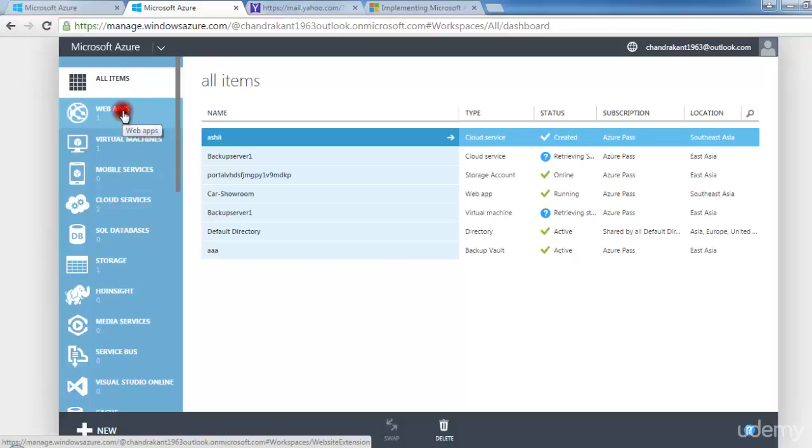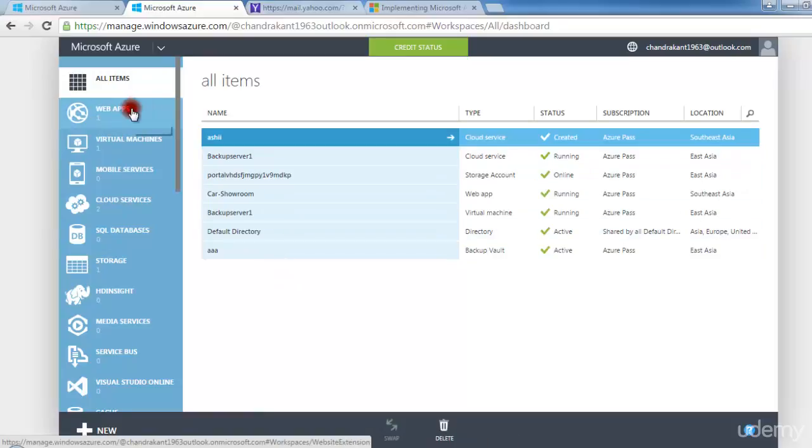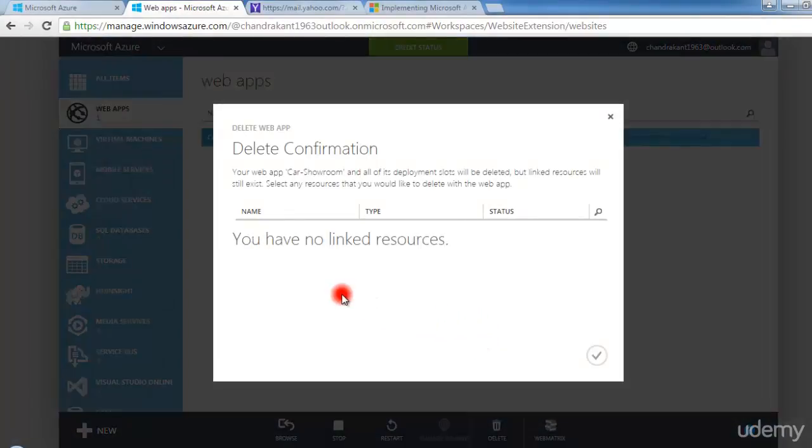So now, what are these tabs? This is web application. Web apps are nothing but your application services, right? Application services are nothing but your applications which you develop, or you can import from existing on-premise into this. These are all types of services, and this is a web application. How easily you can make a web application in this, as you can see. I've made one. I'll just delete it and create it for you.